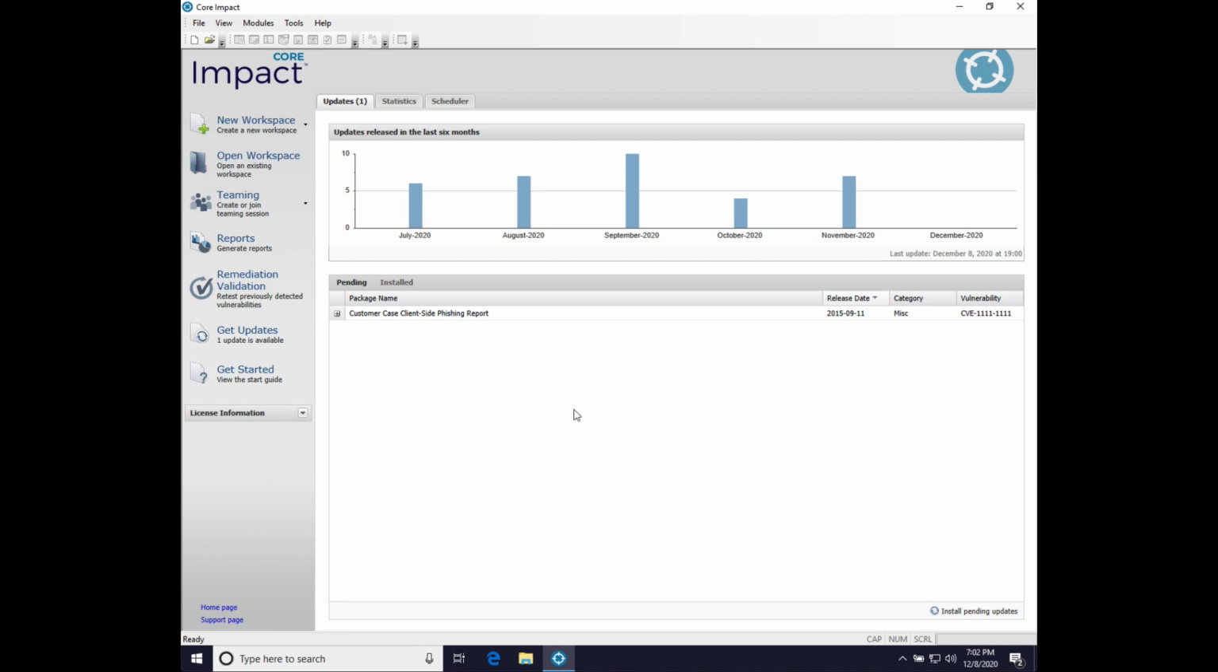So let's go ahead and dig into it. First thing I want to say, this is the welcome screen you'll see when you start the product. And I want to point out that we release an update of Core Impact a couple times a year now. So we are now on a cadence of getting an update out. I think we're aiming for once a quarter.